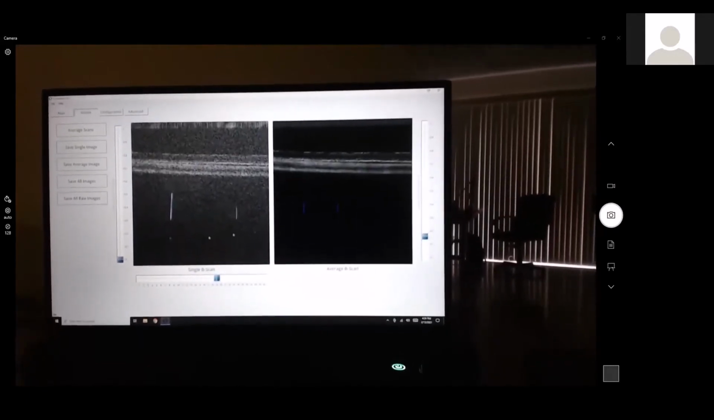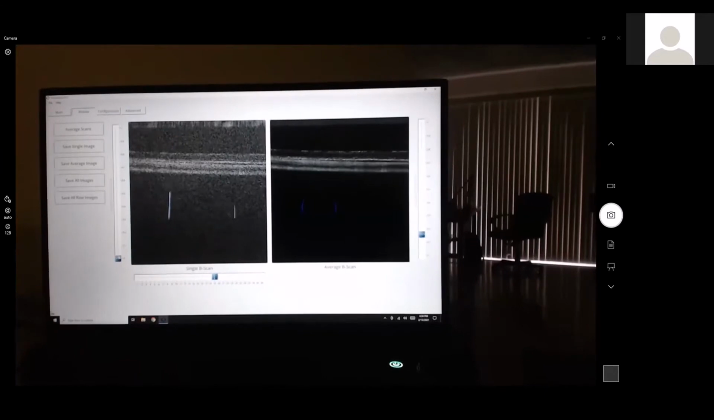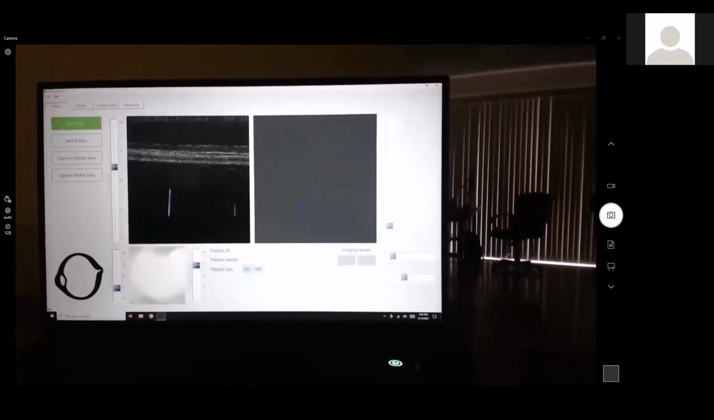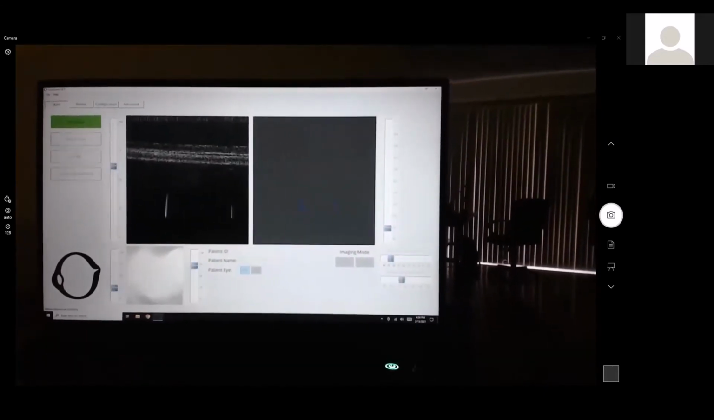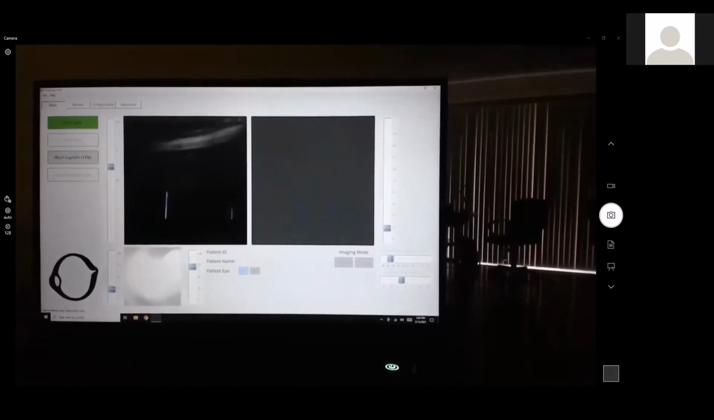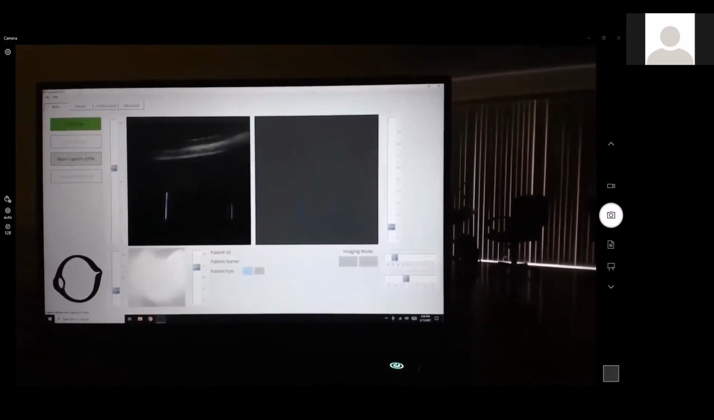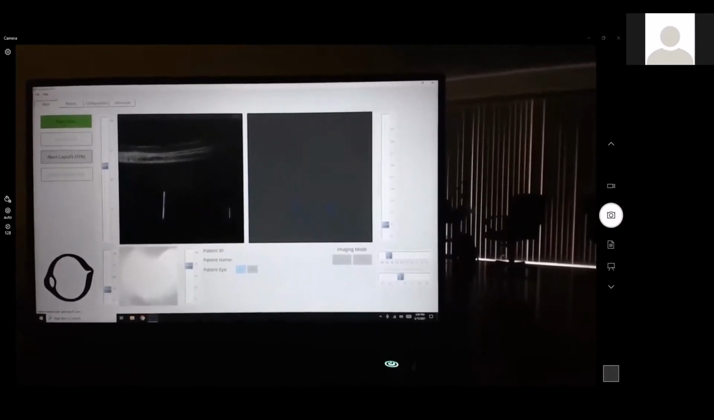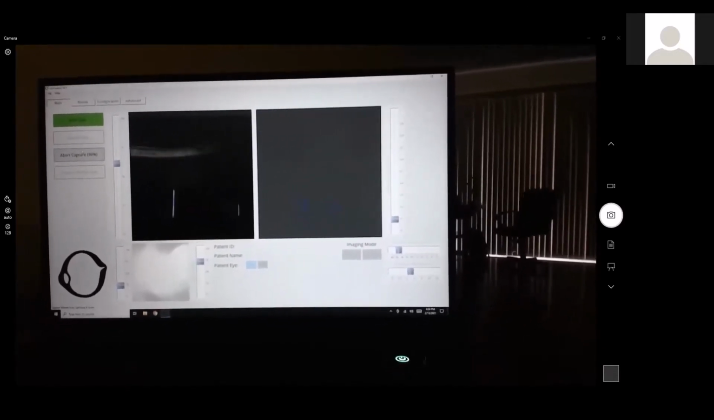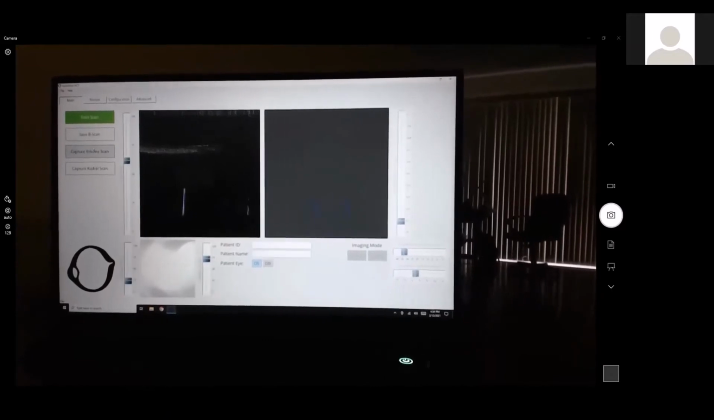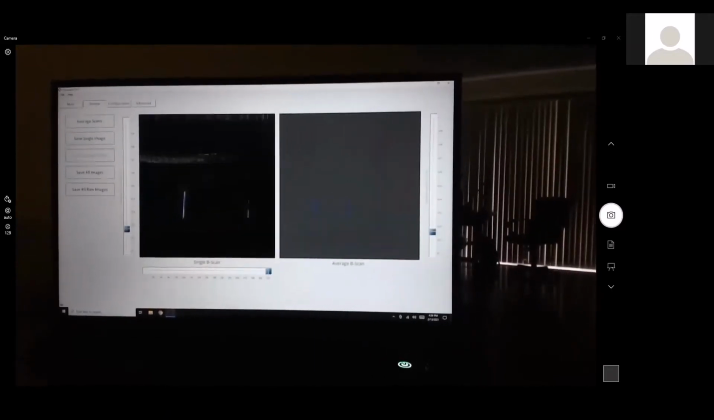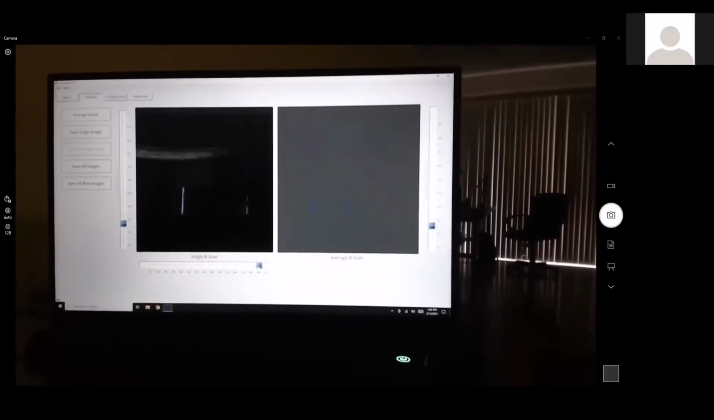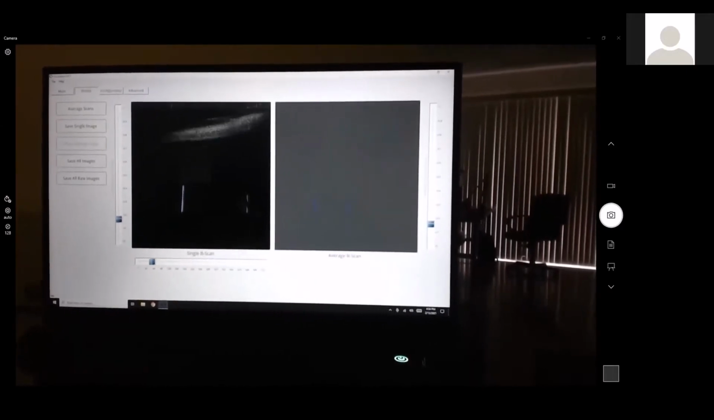So now let's go ahead and grab a 3D. A little breathing artifact, but that's actually pretty stable. Pretty good. So that should render a pretty nice looking OCT as well, but we're going to have to post-process that later.